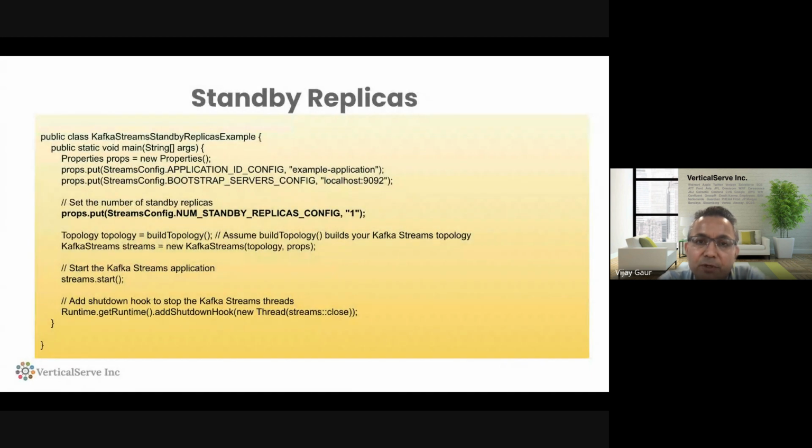Any questions so far around standby replicas?